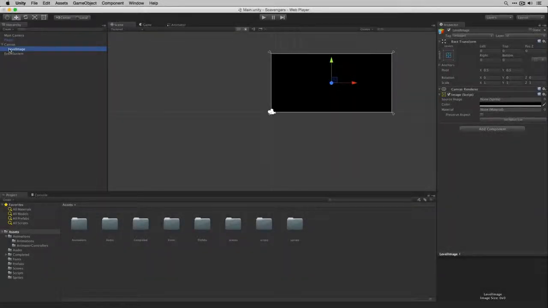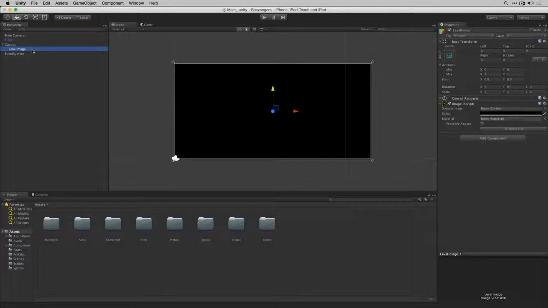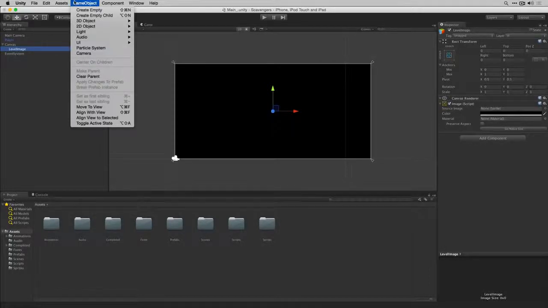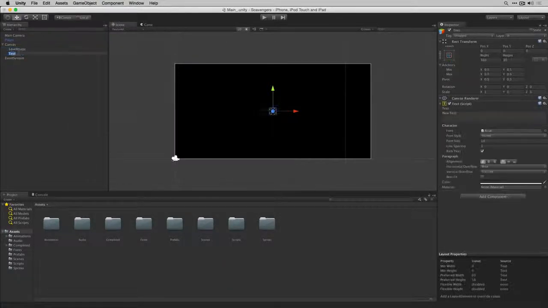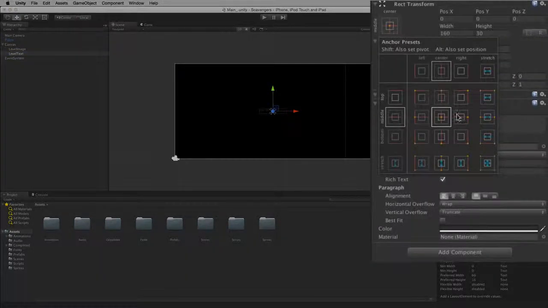Next, we're going to create a text object that is going to display what level the player is currently on as we start and change levels. Let's highlight our level image, Game Object, UI, Text. We'll call this level text. The first thing that we're going to do is anchor it to the center of the screen. We'll click on our anchor presets and Option or Alt click the center preset.